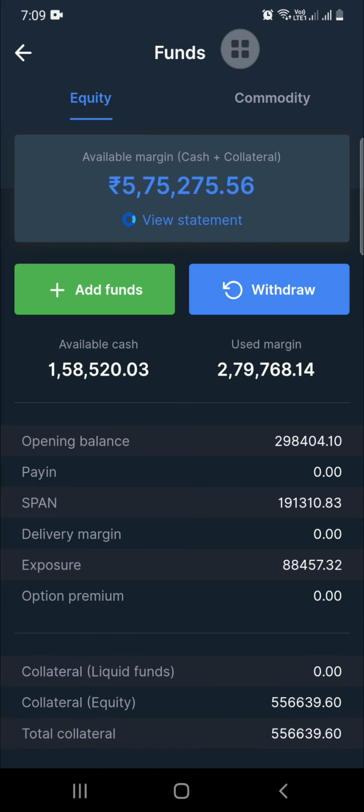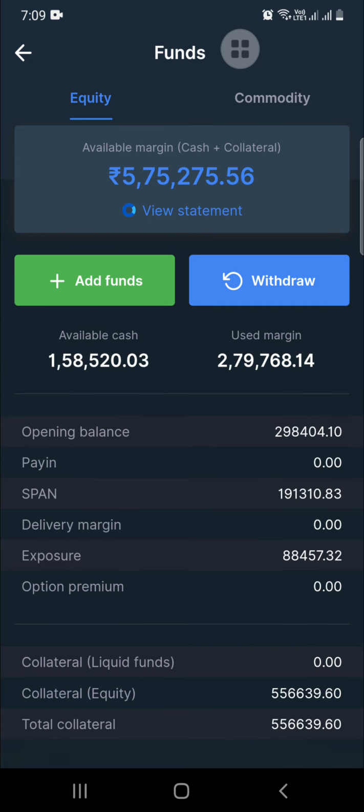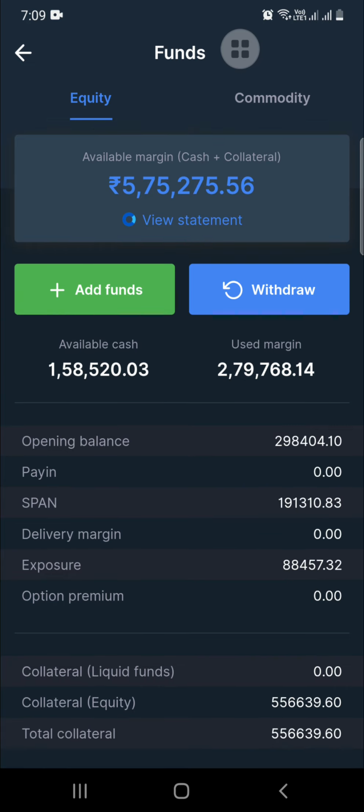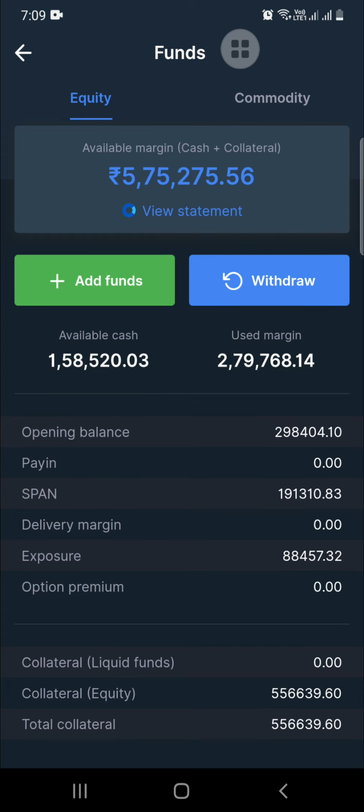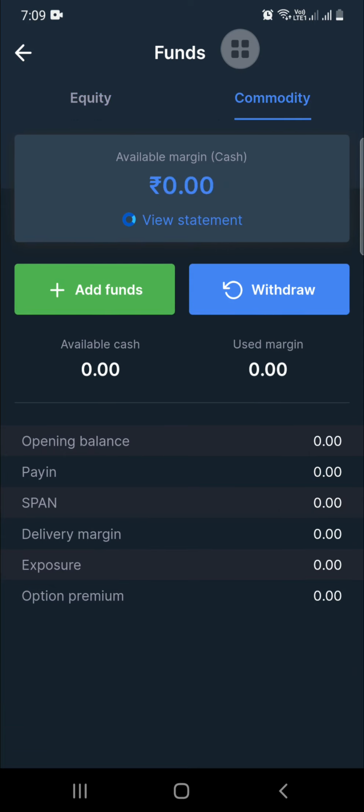Here I have added funds to my equity account because I'm trading only in equity, and I buy and sell stocks here, and I do futures and options transactions in Nifty and Bank Nifty in equity. Only if you add funds in your equity will you be able to buy and sell stocks, and keep them for the long term as an investment. But if you add funds in commodity, you will not be able to buy stocks. Okay, please keep this in mind.